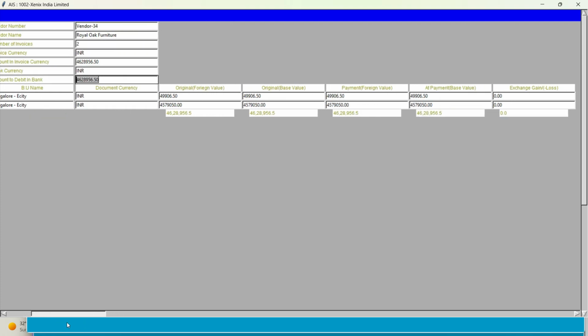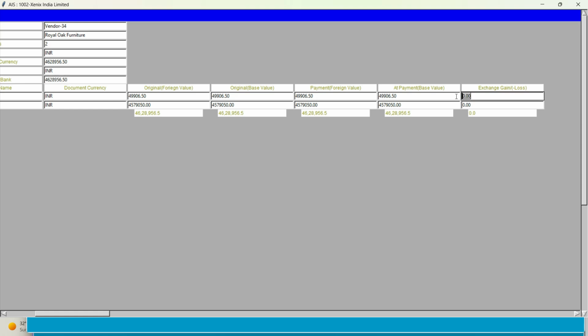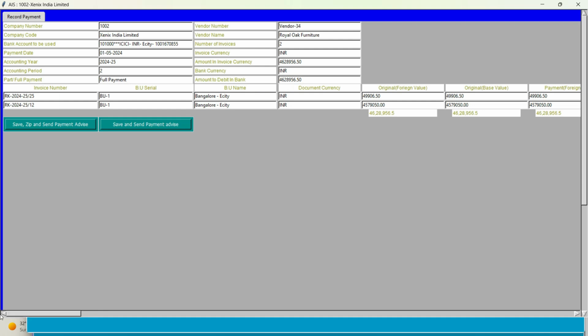You can see the system has calculated exchange gains or loss based on the invoice value in entity currency at the time of recording the invoice versus at the time of payment. Since these are all INR invoices and it's an Indian entity, at the time of recording the invoice the exchange rate is 1. So now also it is 1. The value at the time of recording and at the time of payment is the same, so the exchange gain or loss is 0.